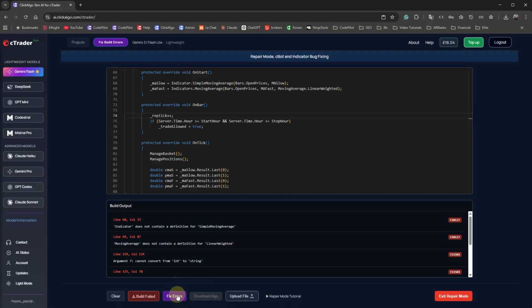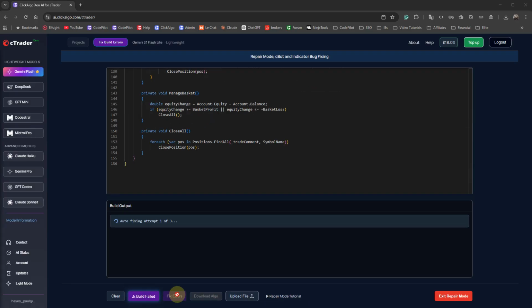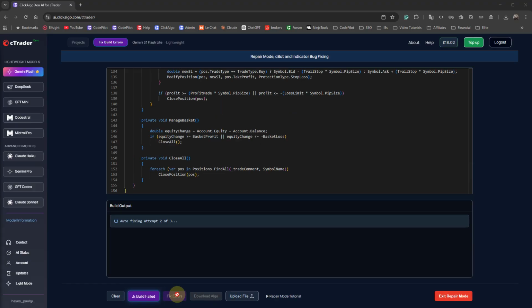Now, if I did that, it will go and fix all the bugs, and it has 3 attempts. So it will fix the bugs, verify the build, fix the bugs, verify the build, fix the bugs. If after 3 attempts it doesn't fix all the bugs, it'll ask you to use a more advanced model. It's on auto fix in attempt 2, because I created some extra bugs there. And it's gone to auto fix attempt 3.